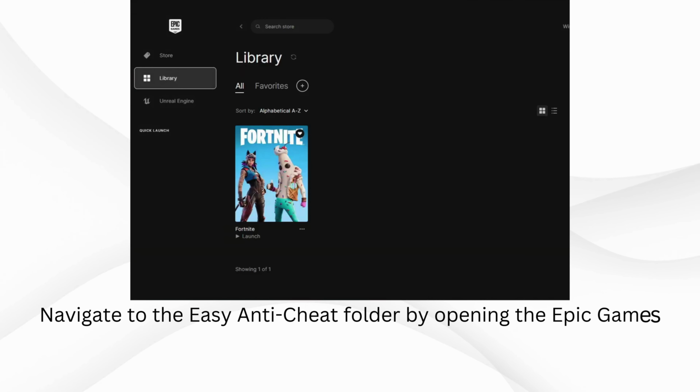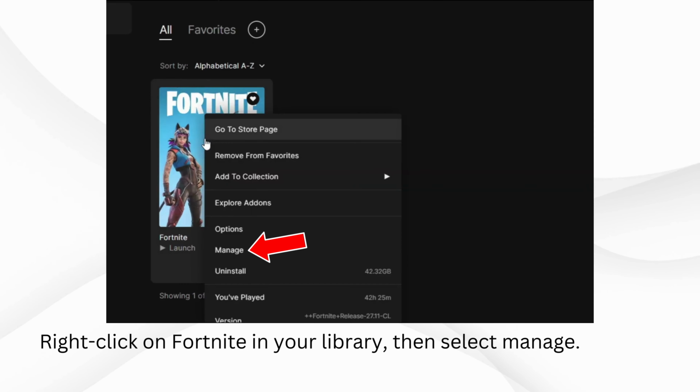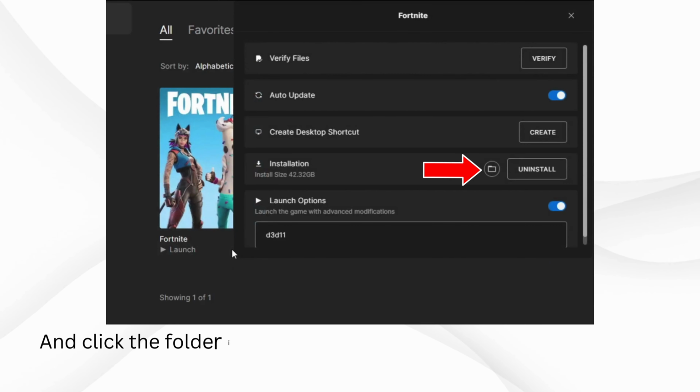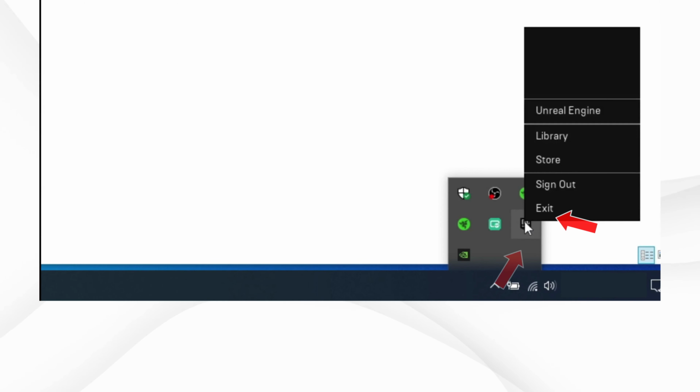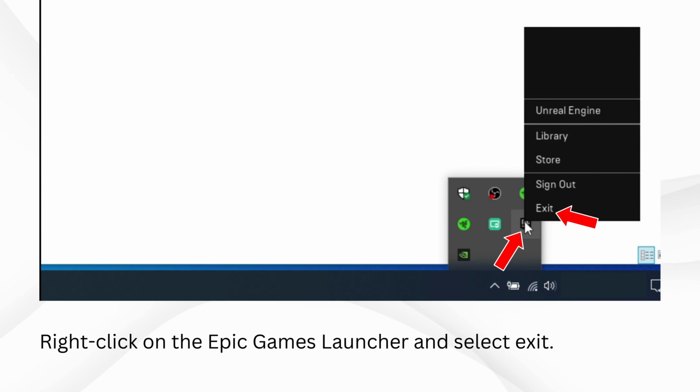Navigate to the Easy Anti-Cheat folder by opening the Epic Games launcher. Right-click on Fortnite in your library, then select Manage. And click the folder icon next to the installation path. Close the Epic Games launcher. Make sure to close the launcher properly by clicking the arrow in the system tray. Right-click on the Epic Games launcher and select Exit.